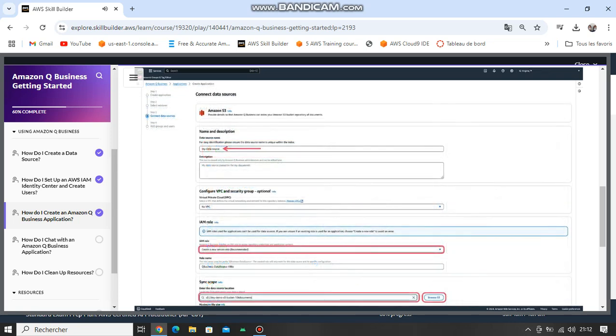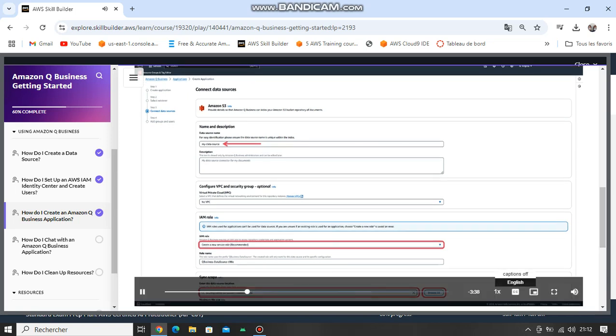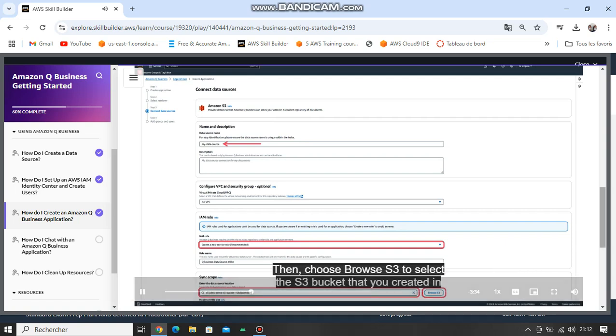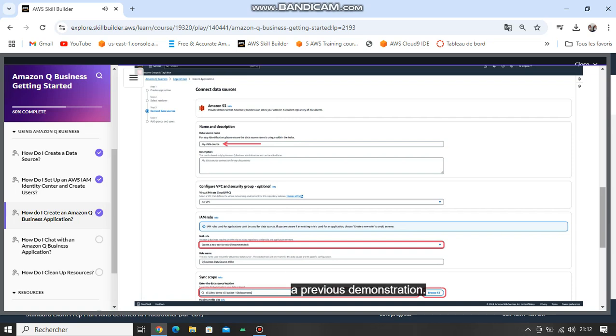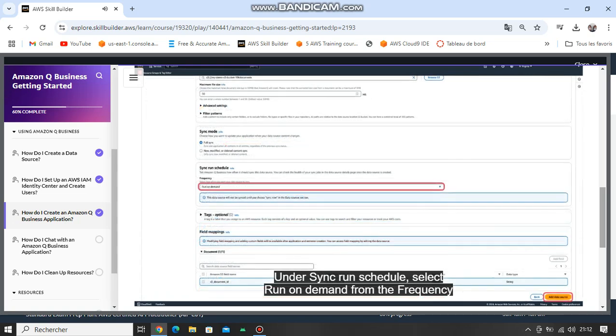In the Connect Data Sources Amazon S3 page, add a data source name. In the IAM role drop-down list, select Create a new service role, which is the recommended option. Then, choose Browse S3 to select the S3 bucket that you created in a previous demonstration. Scroll down. Under Sync Run Schedule, select Run on Demand from the Frequency menu. Then, choose Add Data Source.